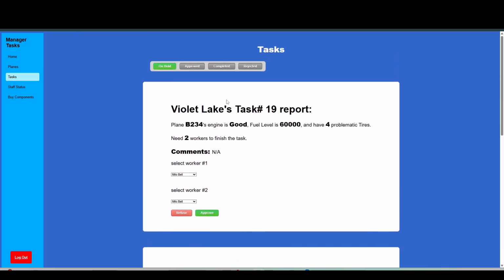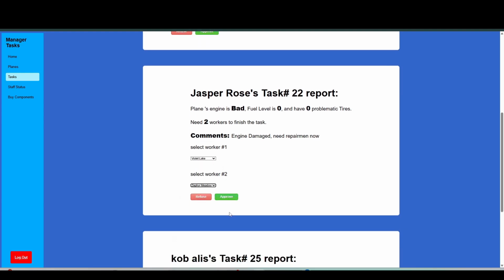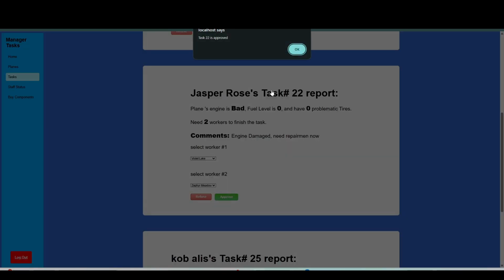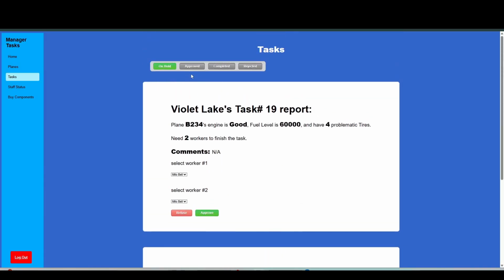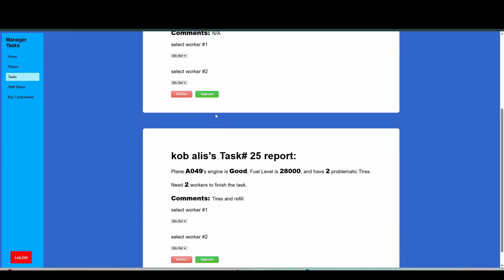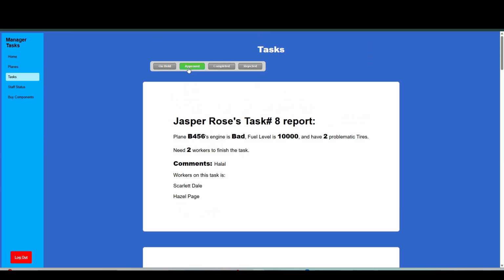Let's go ahead and accept one of these. Let's approve this task 22 report. I'm going to have to assign 2 workers. Okay, let's press approve. This is the confirmation message, and let's see, it's been approved. Let's go ahead and check.